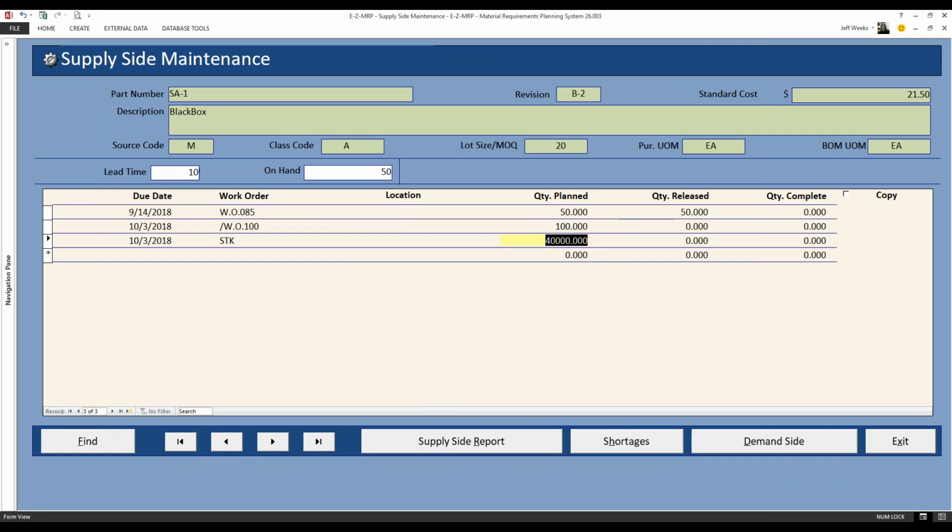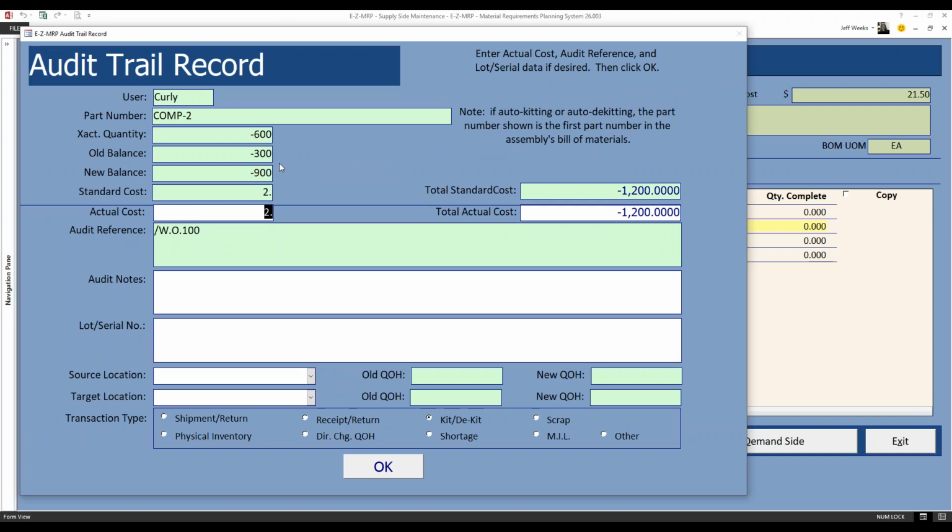And how did that turn into 4,000? Oops, I must have hit a wrong button. So we want 40 there. Okay. So we're going to do 100. And it says auto adjust inventory for kit of 100. So at this point, we're drawing down the inventory.